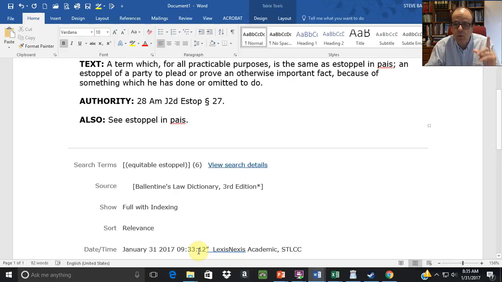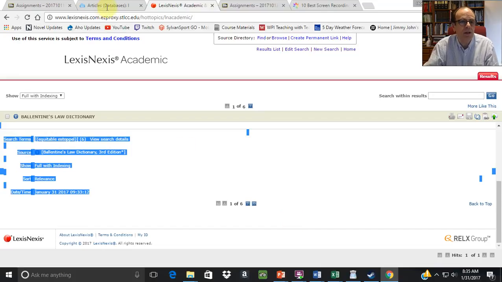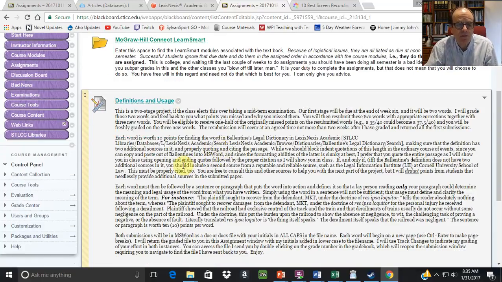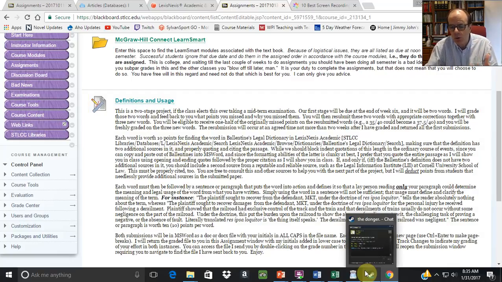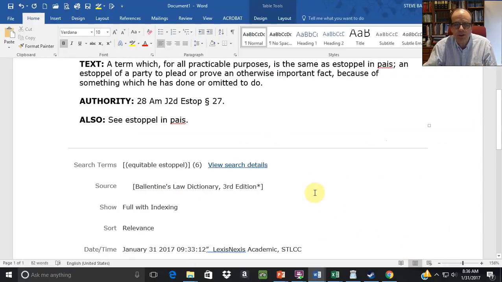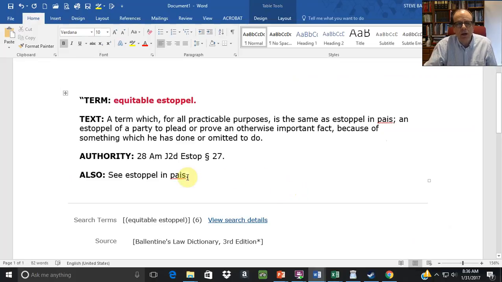We're not done yet with our definition, because if we go look at the assignment itself, the definition has 2 additional sources in it. I'm requiring that your definition have 2 sources inside the quote marks. So let's go back to our document, and we're going to see we only have 1 other source.